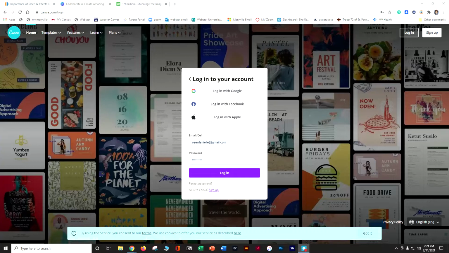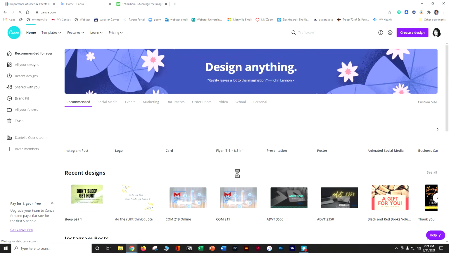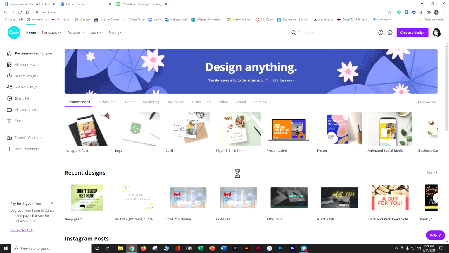You will need to log in or sign in. You can do this with Google or Facebook, or you might have to set up an account. I'm going to log in with my Google account. And once I log in, I'm going to say, okay, there's a lot of different choices here.